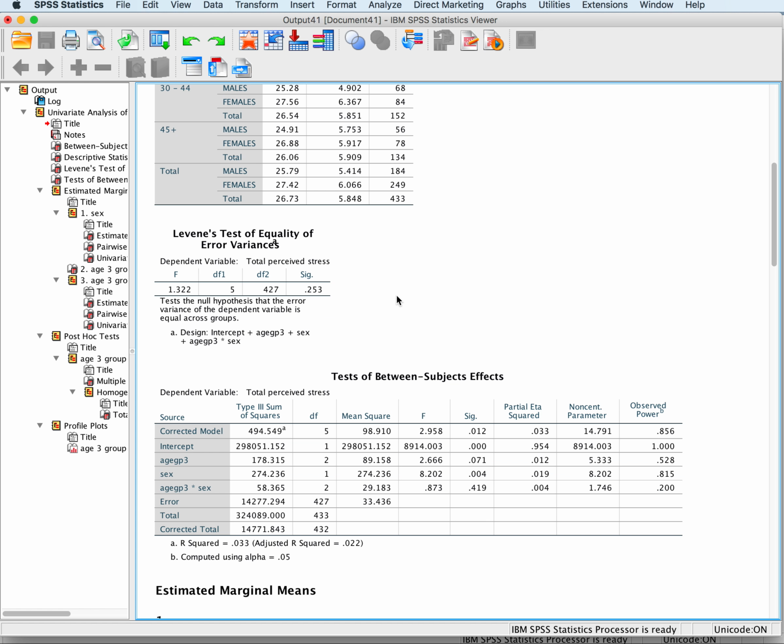Okay, so we come down to Levene's test of equality of error variance. What we're looking for here, again, is a non-statistically significant result. We get 0.253. That is non-significant. So the assumption of homogeneity of variance across all the conditions seems to be met.